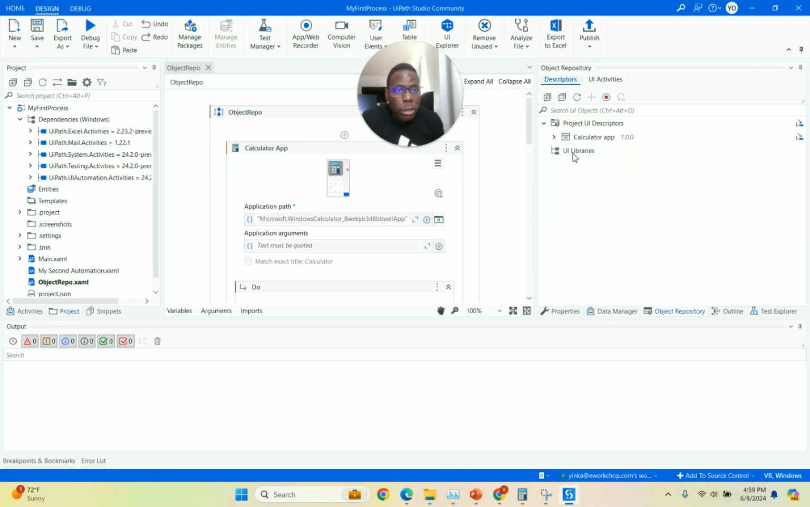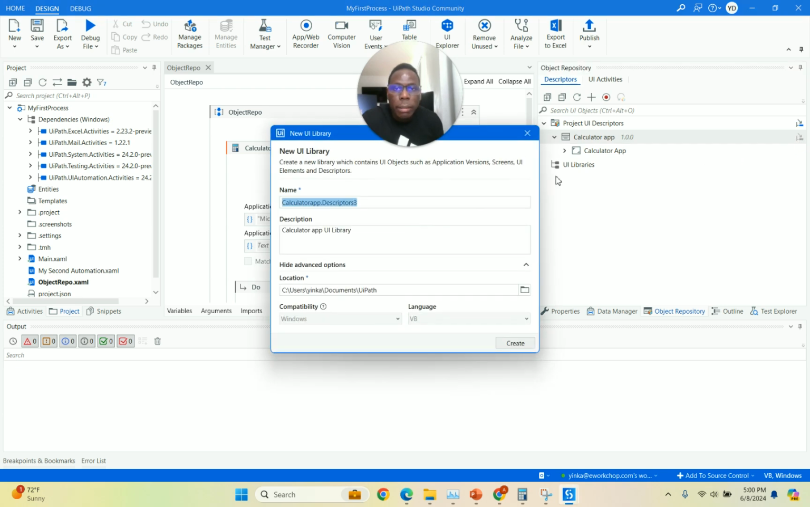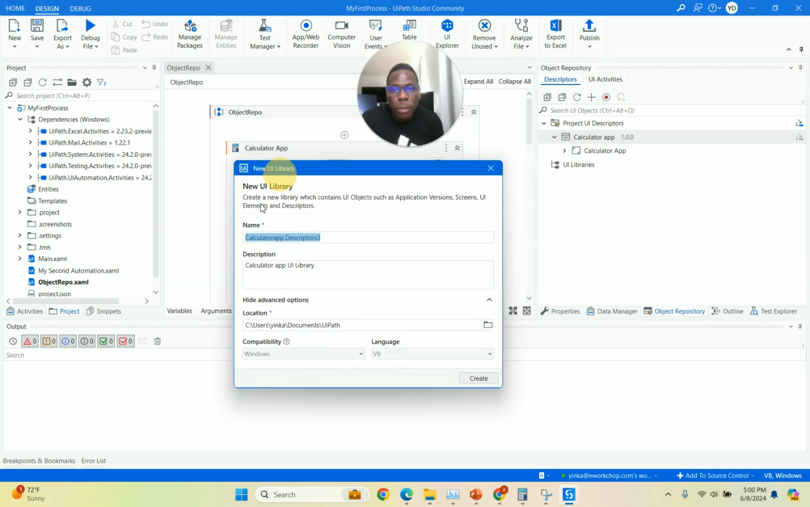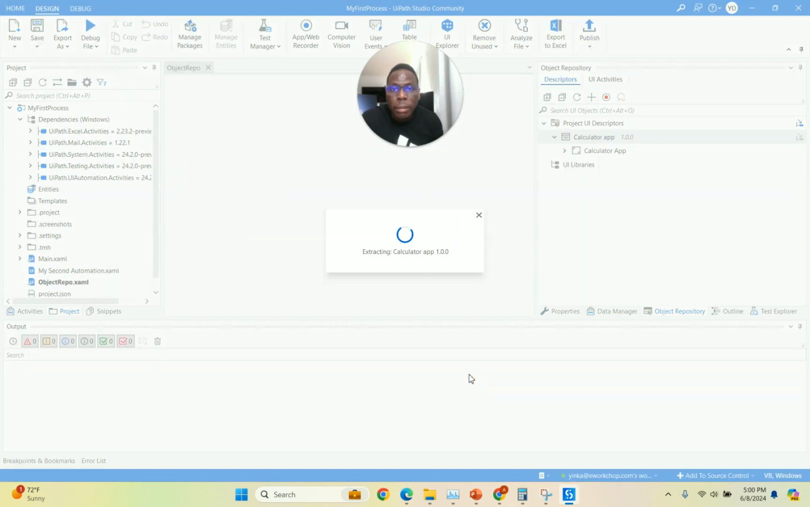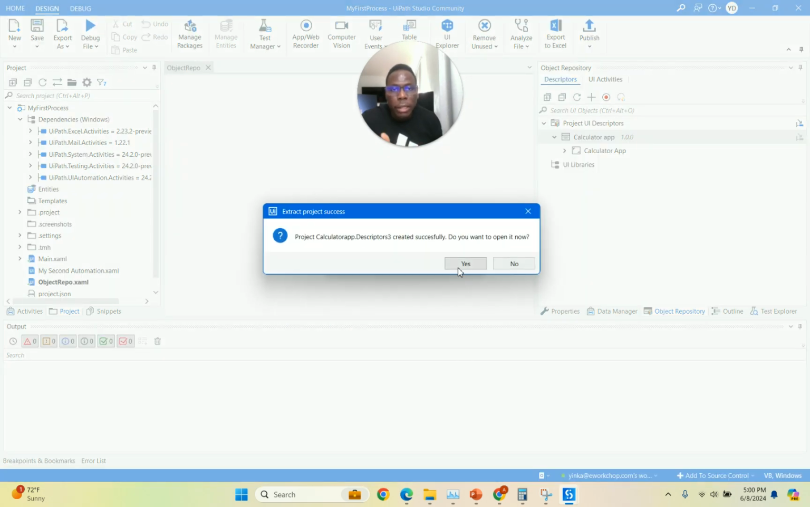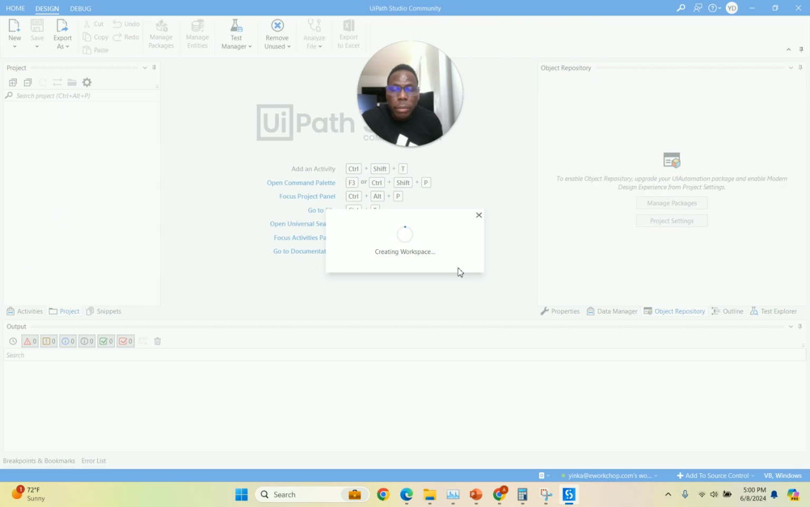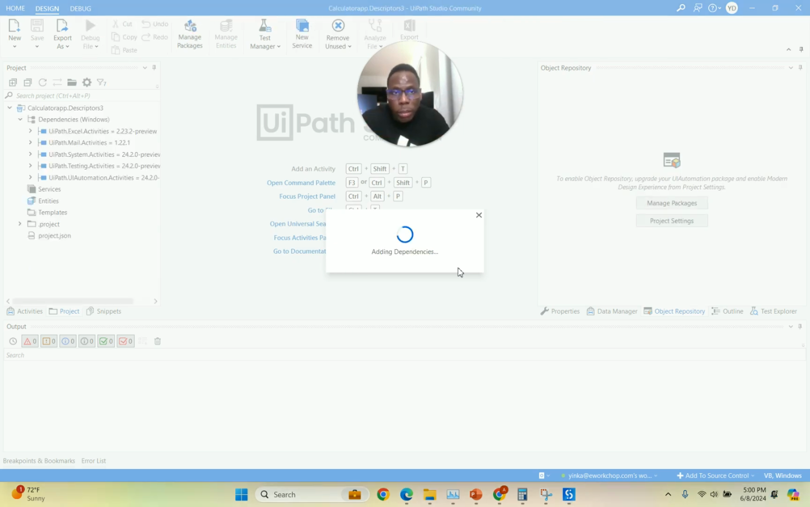Number one is if you want to publish this app that we developed, this calculator app, this object repository, to the Orchestrator as a library, you want to hit this right corner where it says extract as UI library project, this downward arrow. When you hit that, it's going to give you a pop-up asking if you want to create a new UI library, and all you will have to do is go ahead and create, and then it's going to say I've created it, do you want to open one now? You say yes. So this will open a completely new instance of UiPath Studio.